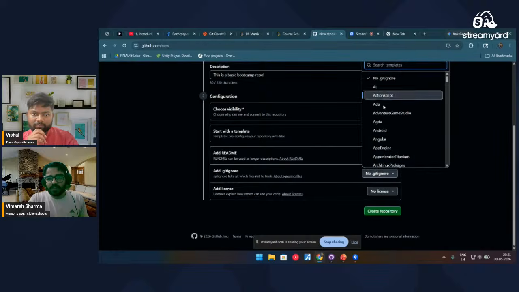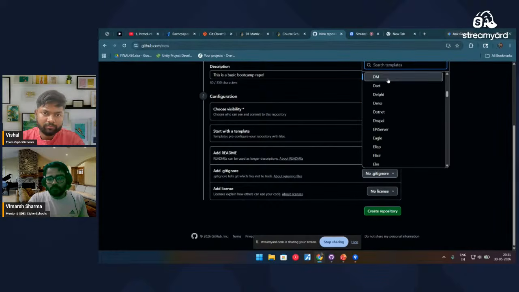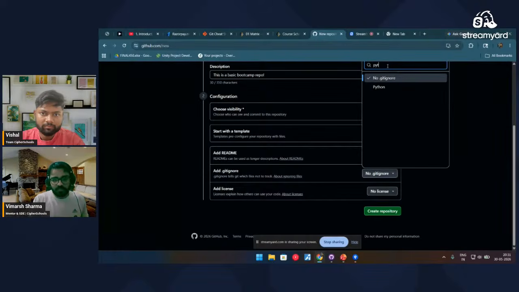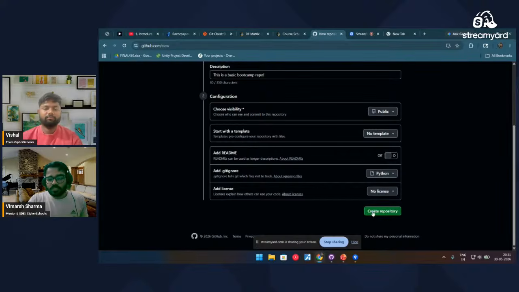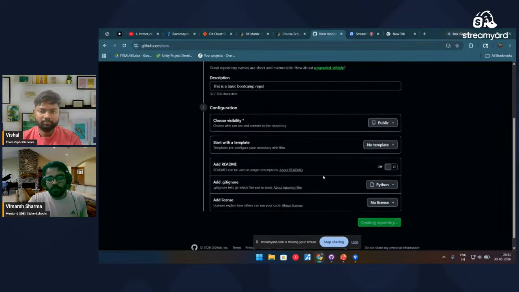So this is what we are working with. Let's add a .gitignore as well. Which one should we use? We are really working with Java a little, or maybe we can just put the Python one as well. Let's put the Python one. Okay, so we'll just create a repository. That is how we create a repository.